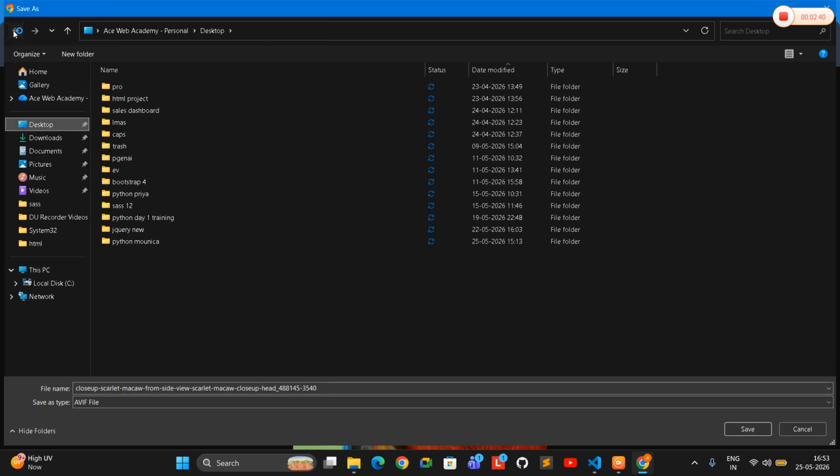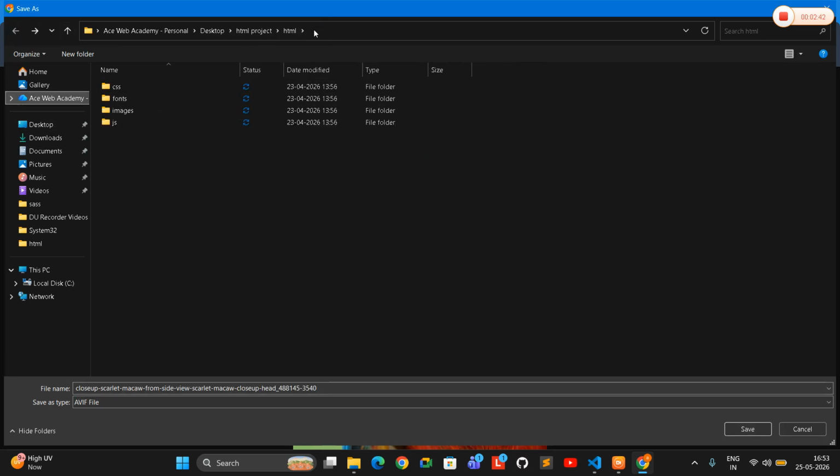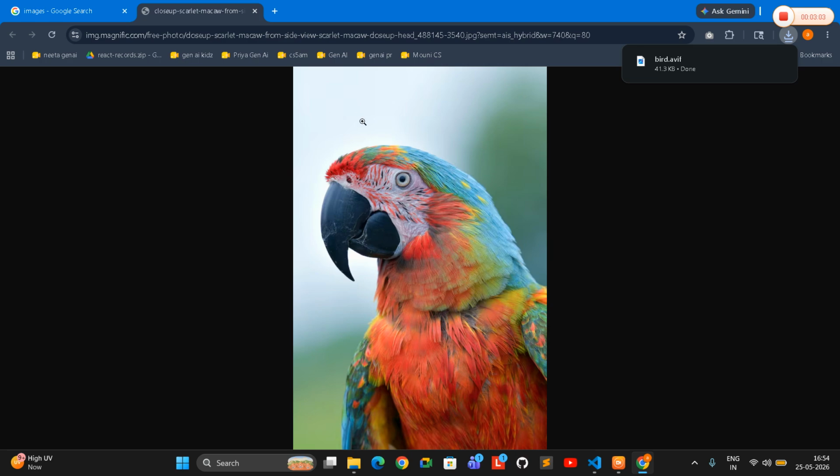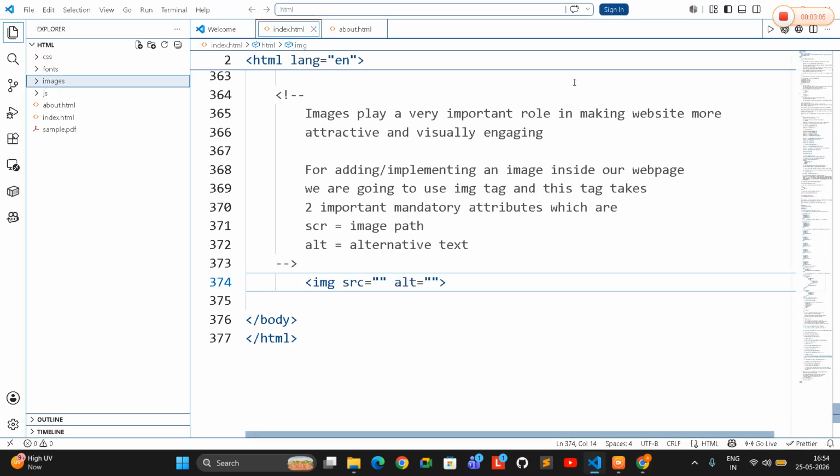Let's go back. So here we are directly inside our HTML folder and inside the images folder. Here I'm going to simply name this as bird. Now, if you observe carefully, the file extension is .avif. Let me save this. Let's try to give the path and see whether this works or not.